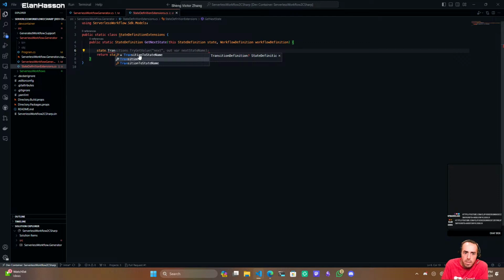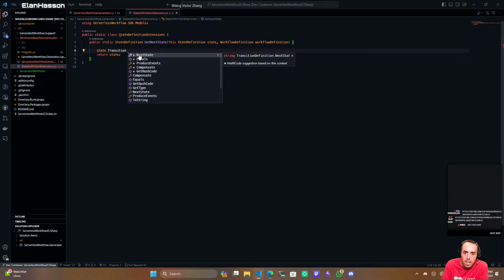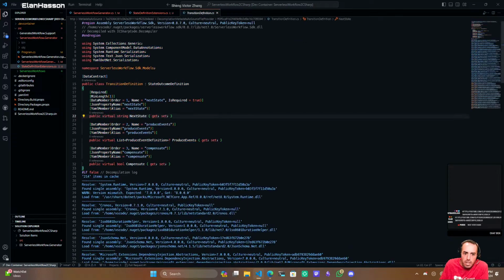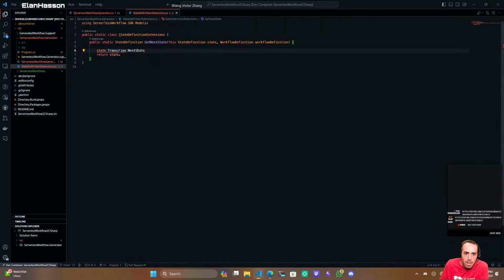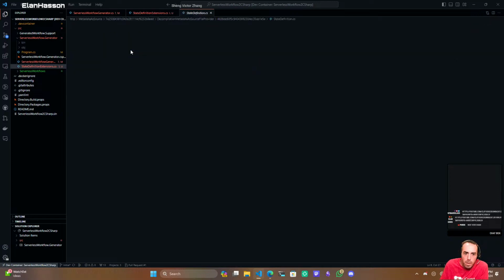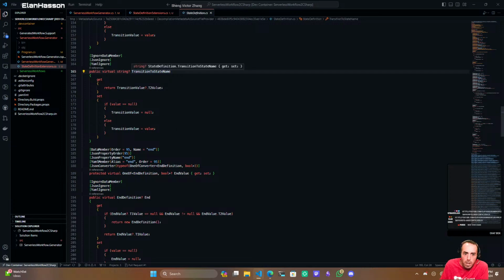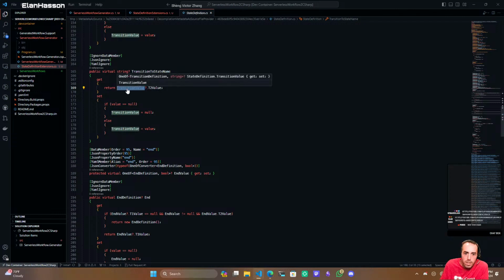State.transition to state name. So is this just like a property here? Let's look. I wonder how I do the source stuff in here. Transition to state name. So if we have this, it's going to return null. Transition value. Oh, okay. So if it's not null, then it's going to be this one here.